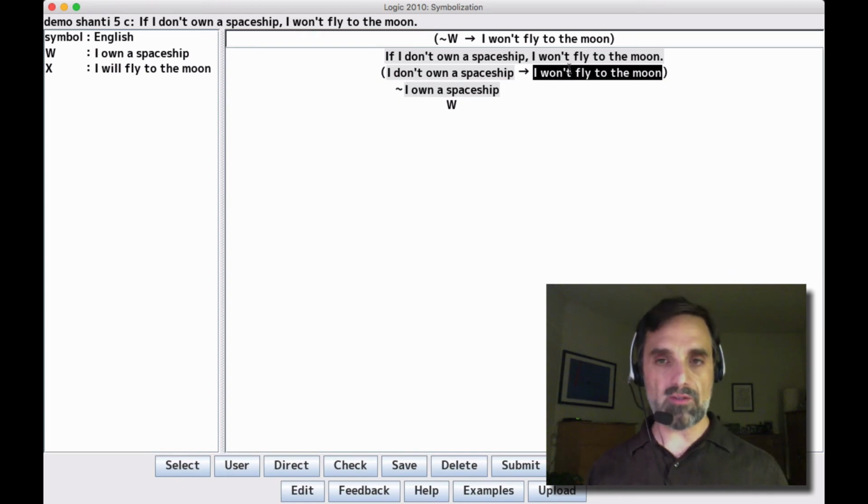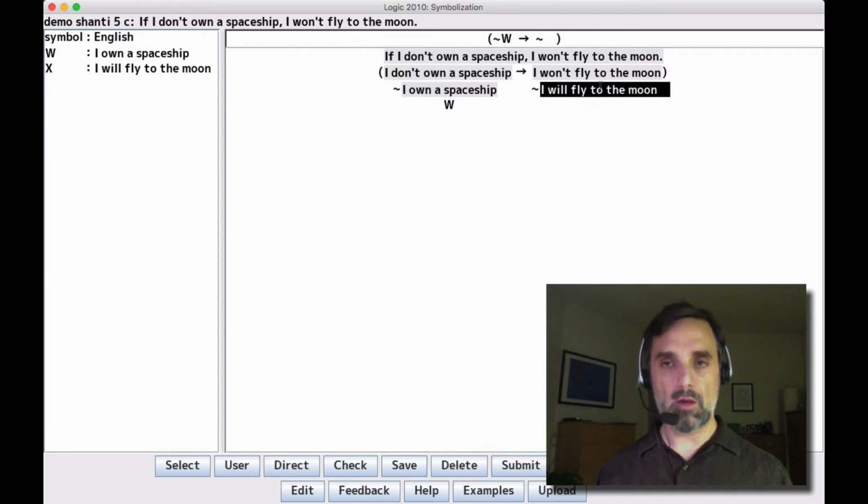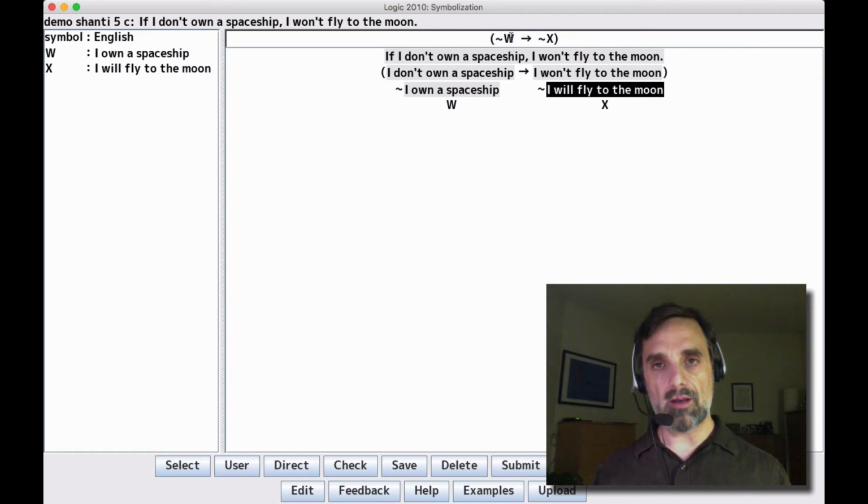Okay, so I won't fly to the moon. Okay, that's a negation of I will fly to the moon. So we'll say negation, and then I will fly to the moon. That's symbolized by X. So good, we will say atomic and put in our X. And now we have a nice sentence of our symbolic language here. If not W, then not X. If I don't own a spaceship, not W, then I won't fly to the moon, not X. So let's check that, and that is correct.